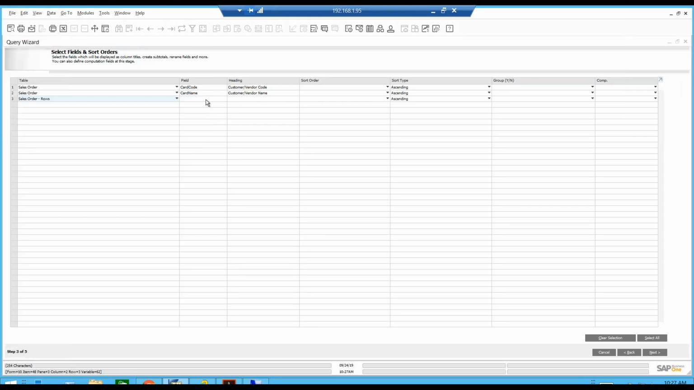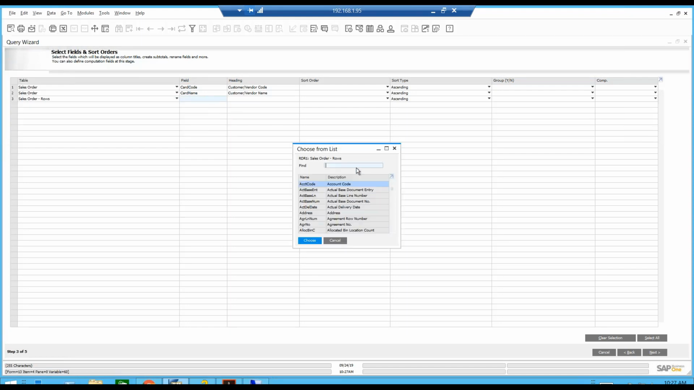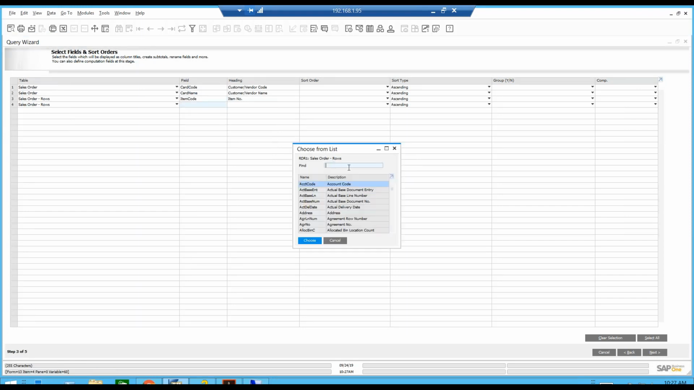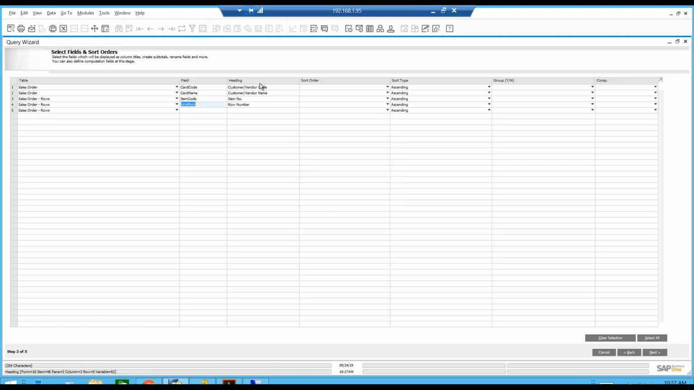And then the next thing I'm going to do is change this from sales order back to sales order rows. And now I want to pull in some information about this. So again, I'm going to search for item. I'll bring that in, and then we'll come down here and also search for line total, which is also known as the row total. So this is going to give me a very basic report.